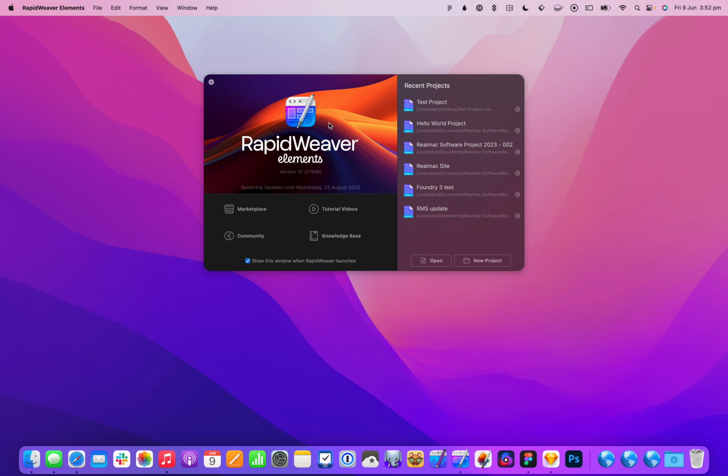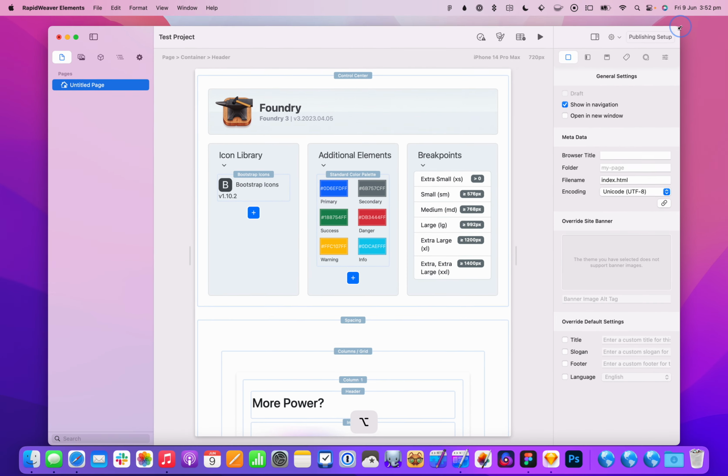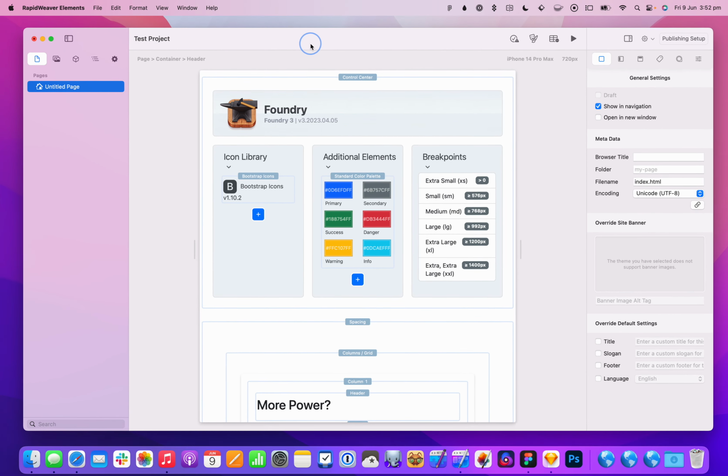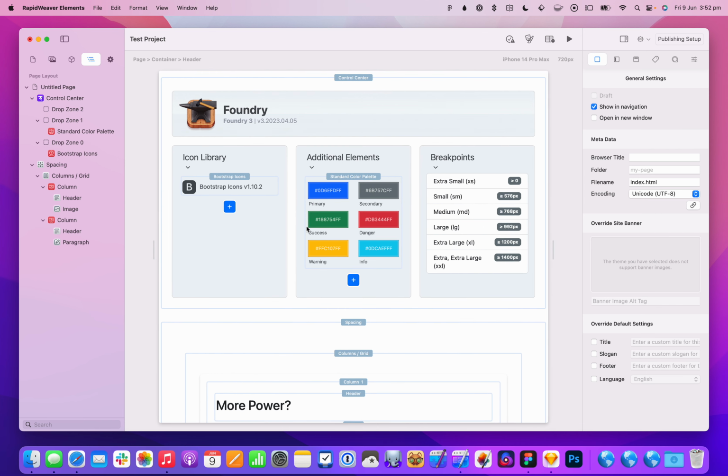Beta 9. So I'm going to go ahead and open a test project, and we want to make this a little bit bigger. Now this build, the changes in here, are mainly focused on the node tree. So I'm going to show you some of the changes in there now.